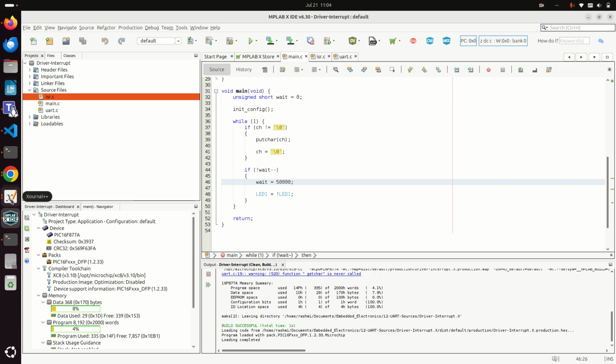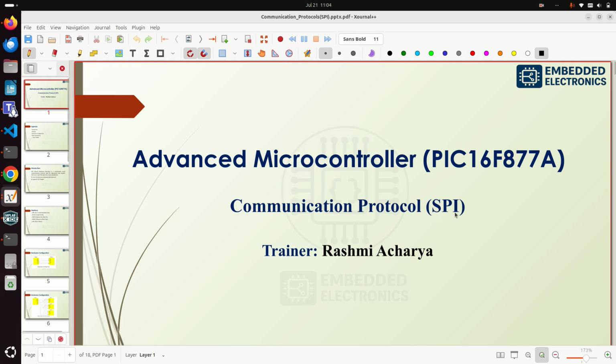So now let's talk about another protocol, which is SPI. SPI stands for Serial Peripheral Interface. UART is an inter-board protocol, so we are communicating between two boards, between two systems. But SPI is an intra-board protocol, so here we communicate between ICs or chips which are placed on the same board. And SPI was developed by the company Motorola.